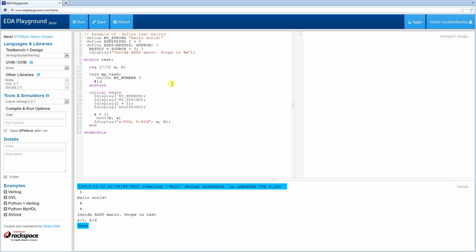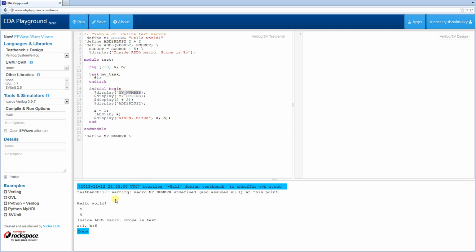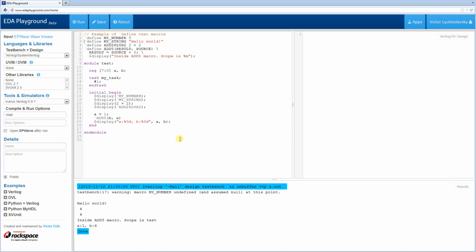Now you might think, well, can I add it anywhere? Well, it turns out that you can't. Macros get processed sequentially, so if the define happens after it is used, then this is going to throw an error. It actually threw a warning. It assumed it was null. Okay, let's move it back up.